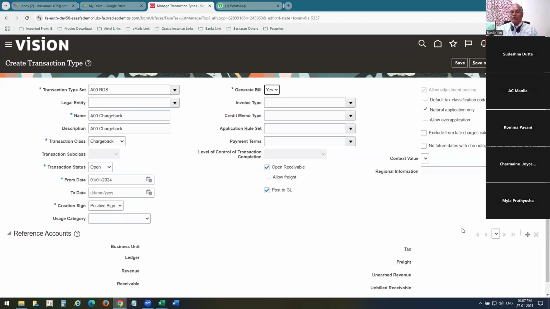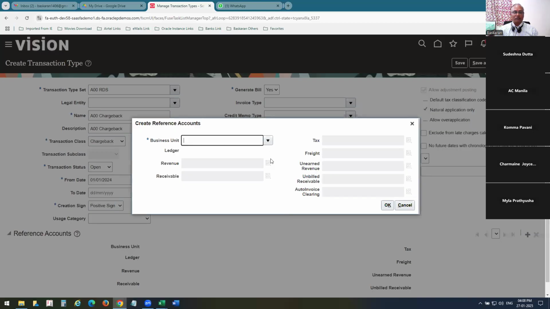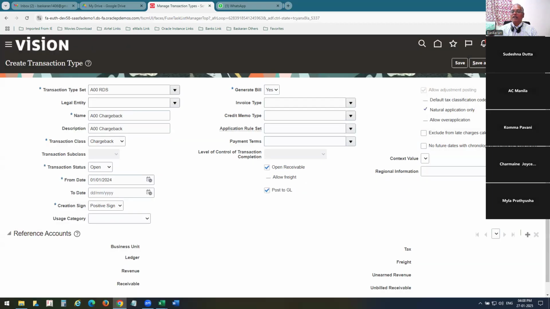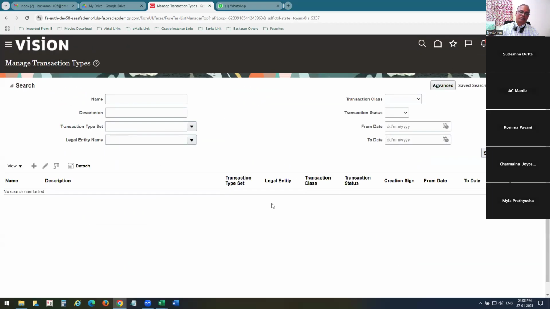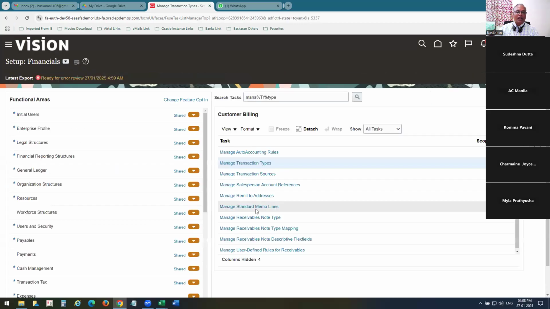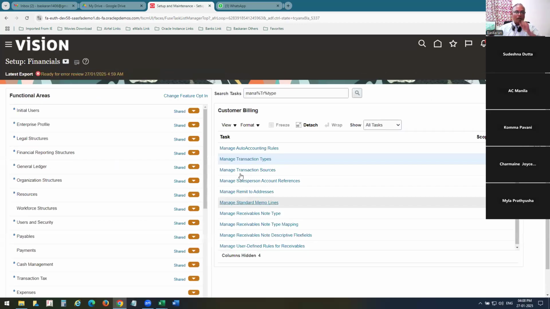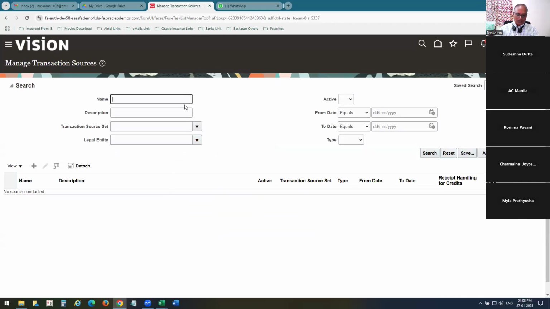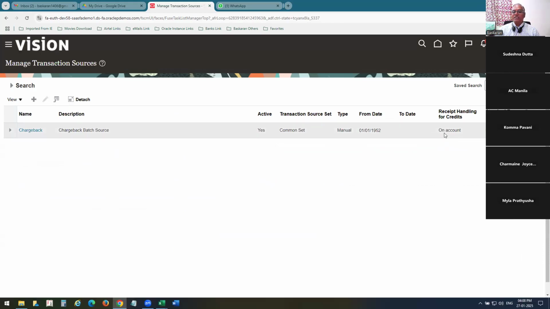So now, let me click on my reference account code. Associate my business unit. Receivable, everything will come. You can give a different receivable account also, or a different chargeback account also. So let me click and then save and close. Now I will go to our transaction sources. Chargeback is already seeded, which is very well available.